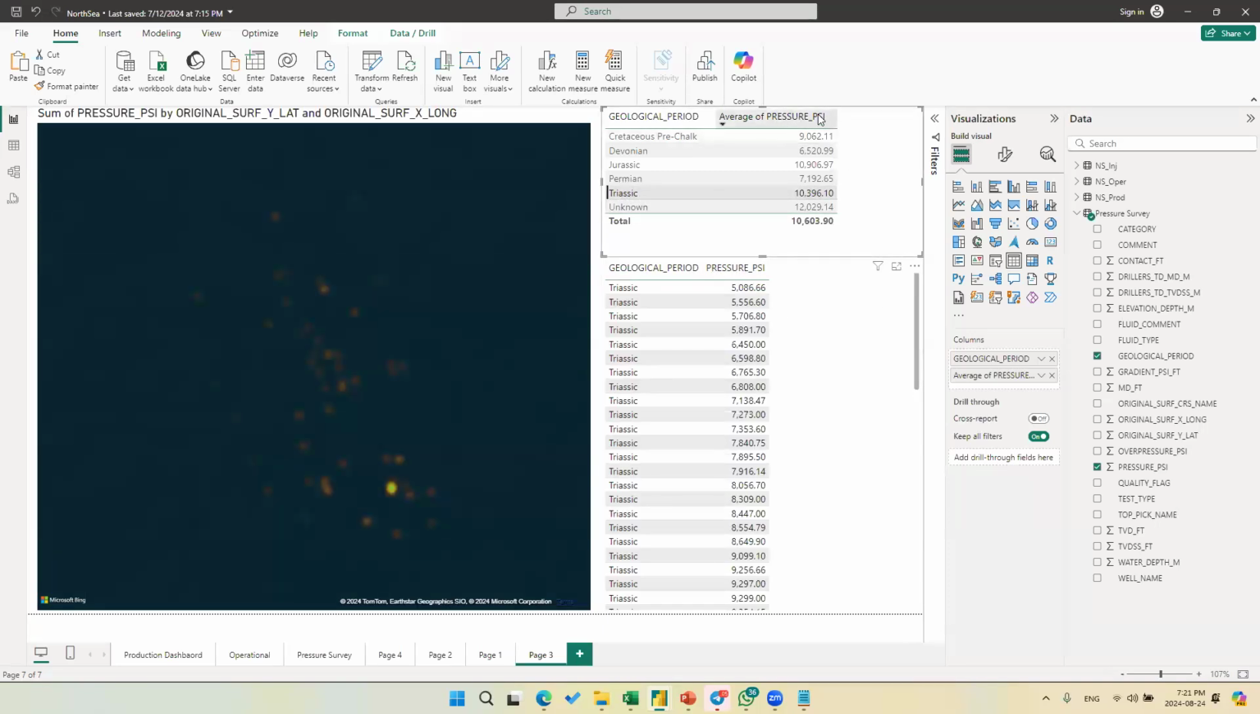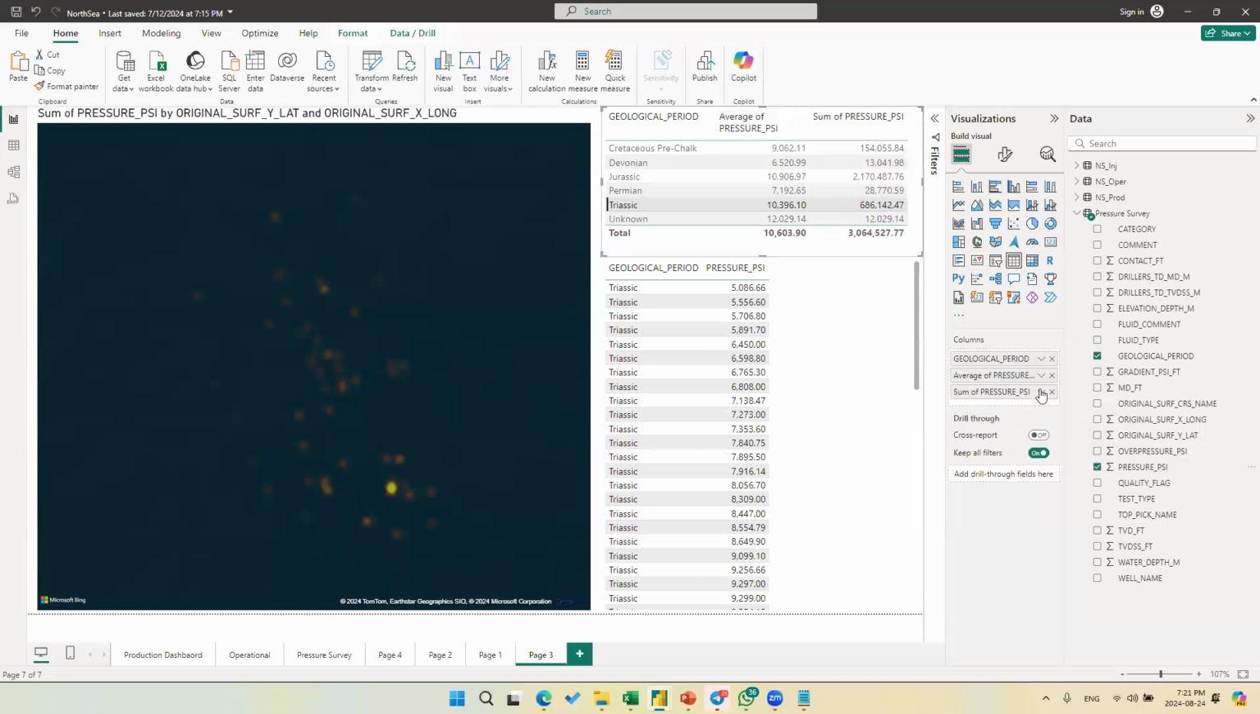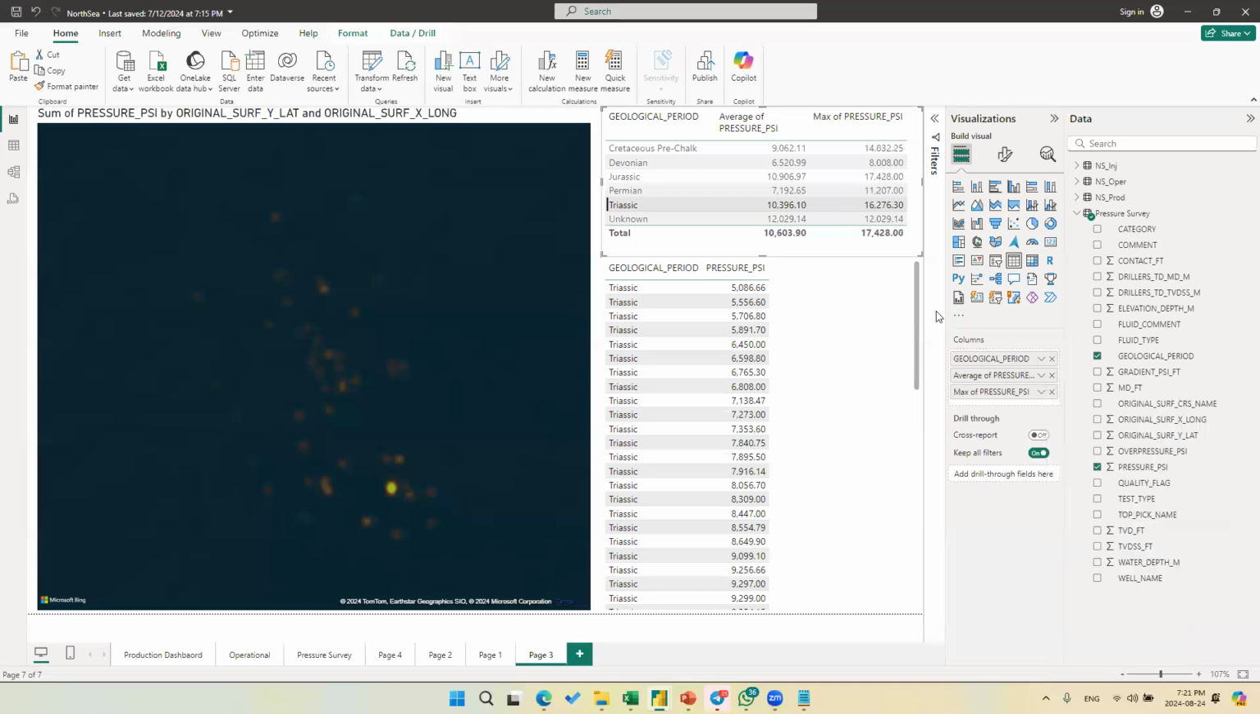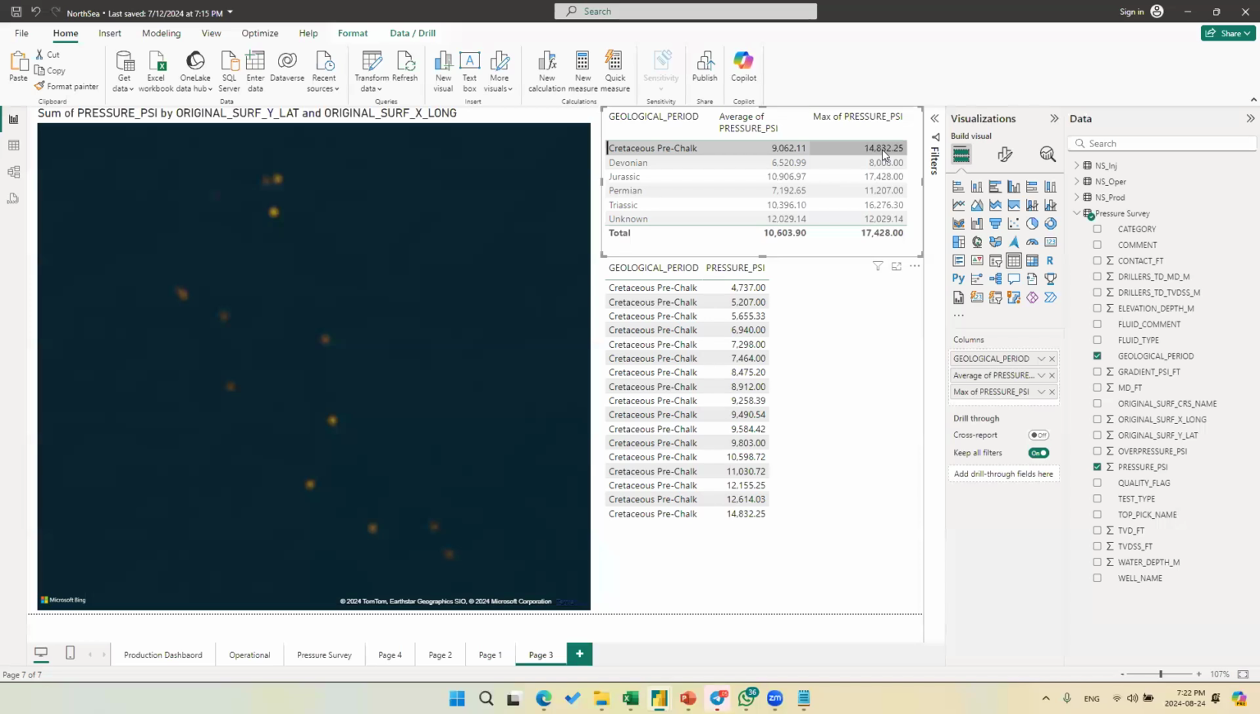If you don't want to see the average pressure, maybe you want to see the maximum pressure. I will not change anything, I will just add another pressure next to this and make sure it is set to maximum. So now this is the maximum pressure that we have read in, for example, the Cretaceous, which is 14,832, exactly the last value in the Cretaceous table entry.